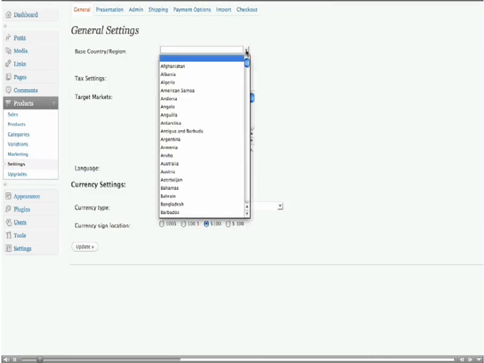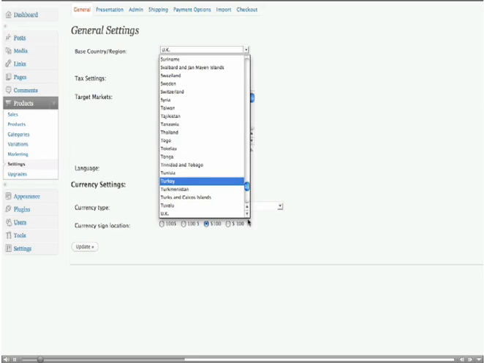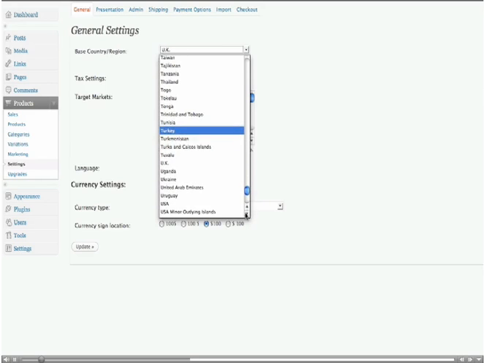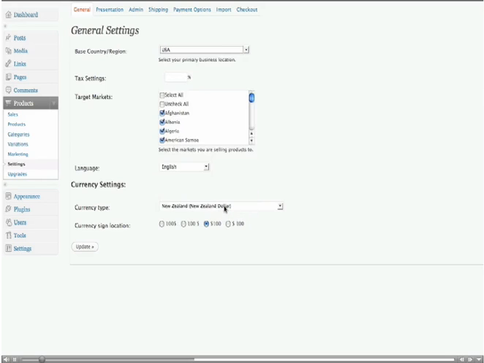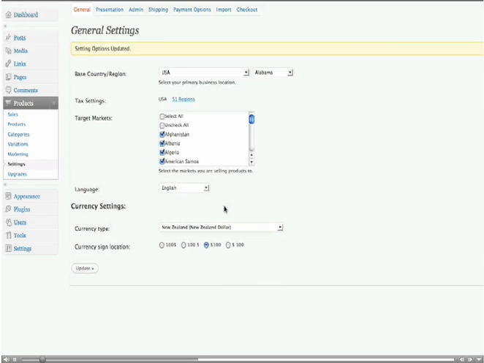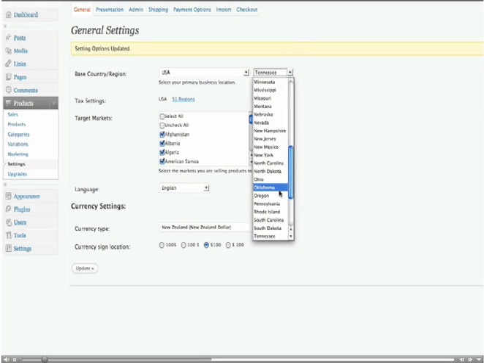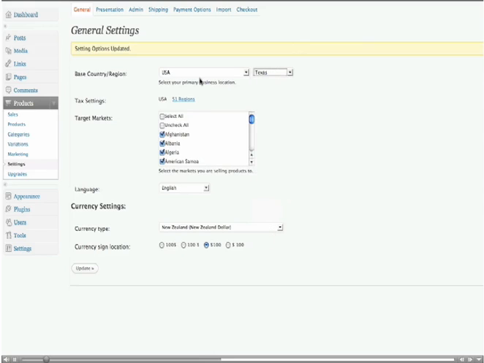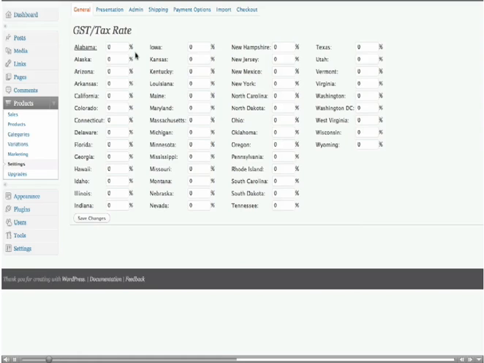First thing you're going to want to do is select your country, and for most of you that's going to be the USA, so just go ahead and select USA, and then it will ask for the state, so go ahead and select your state in here. Texas.